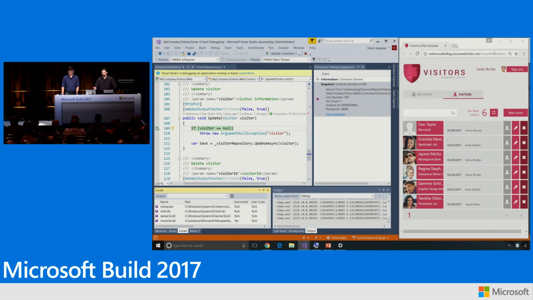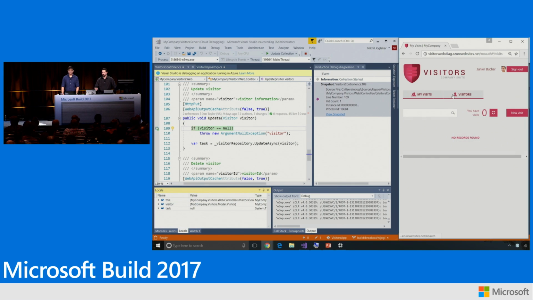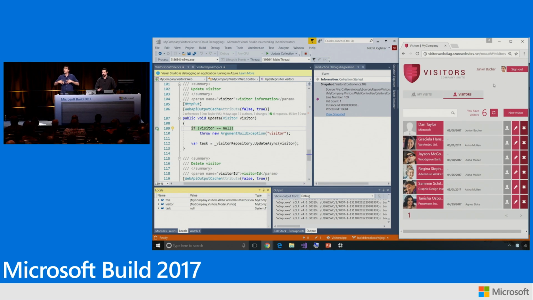Is your website still running? The website is still up and fine. Anyone who's accessing this website, they're perfectly fine. They actually have no idea I'm debugging this right now.